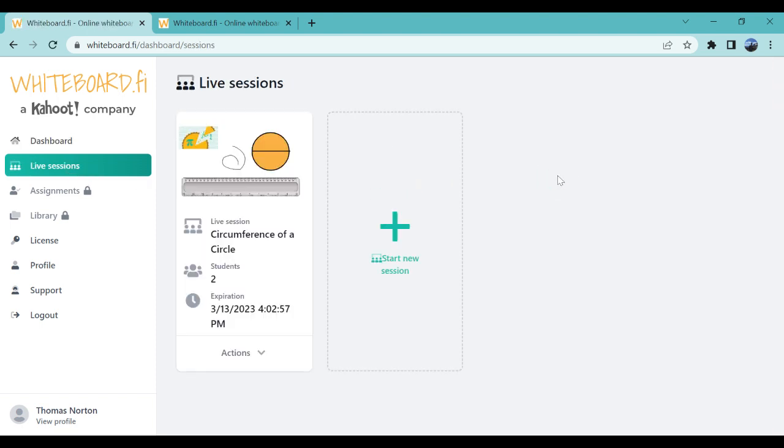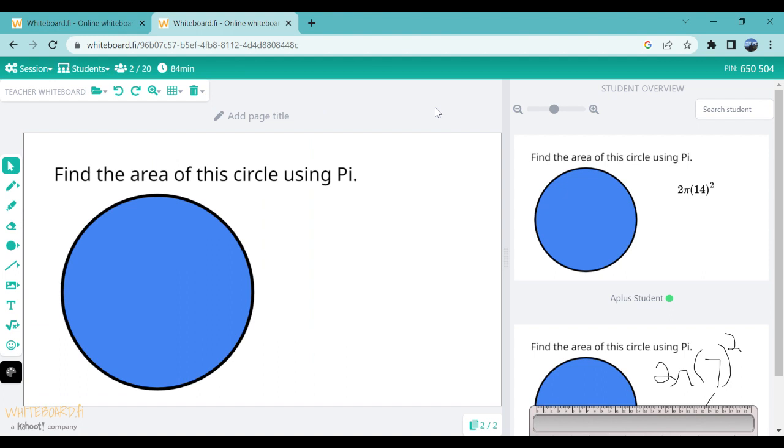And what you'll do to get started is click start a new session. Now it's not going to allow me to start a whole new session here because I am only allowed to have one session open at a time, and I have one open here. But when you're starting, you would click start a new session and enter a title and get started. Once you've created your session, I'll show you what the teacher view looks like.